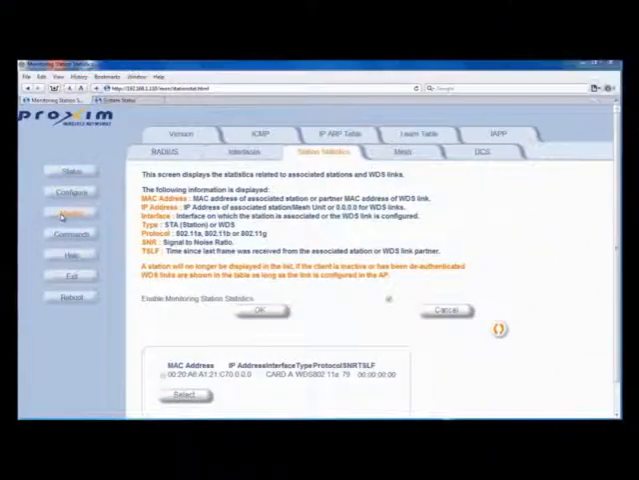To verify that the WDS link is operational, click on Monitor, Station Statistics, Enable Monitor Station Statistics, then OK. If the link is operational, you should have an item over here. The type should be WDS. If it is not WDS, then the link is not operational.